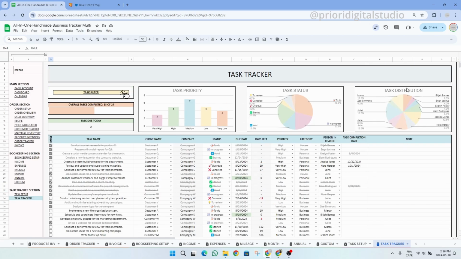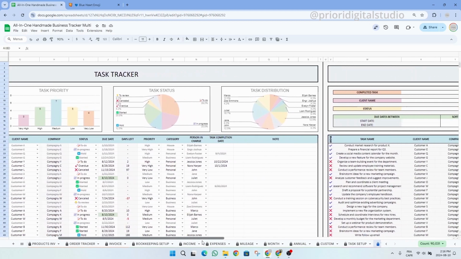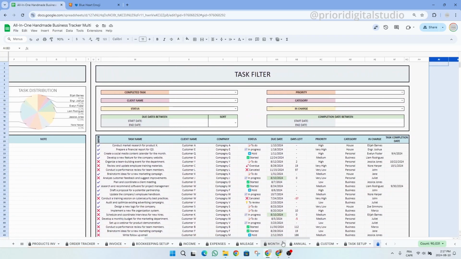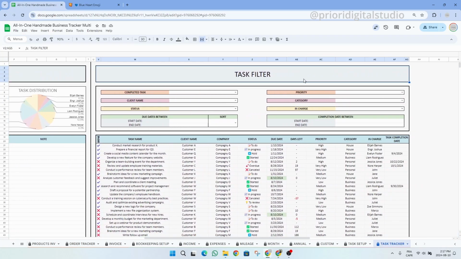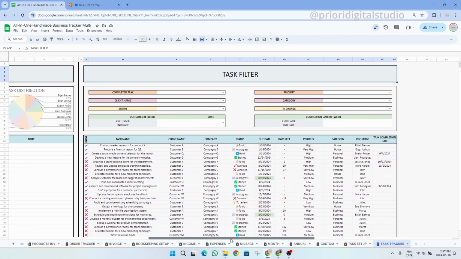So as you can see, at the top of the tab, you'll find task statistics presented through two pie charts, one sorting tasks by status and the other illustrating distribution per person in charge. On the right-hand side of this table, you will be able to filter your tasks to easily see them. This task filter works exactly the same as all the other filters within this spreadsheet.